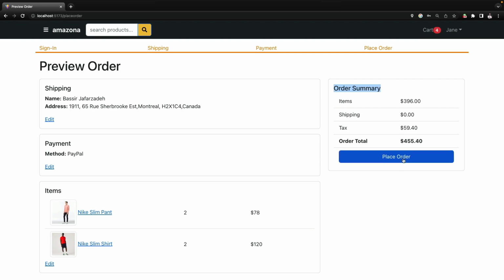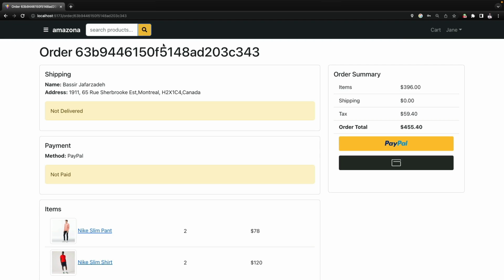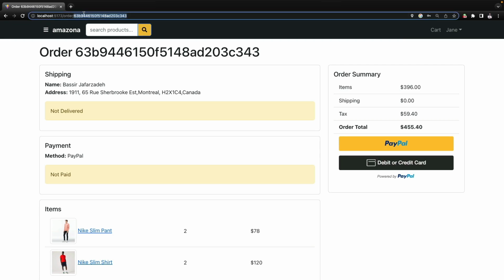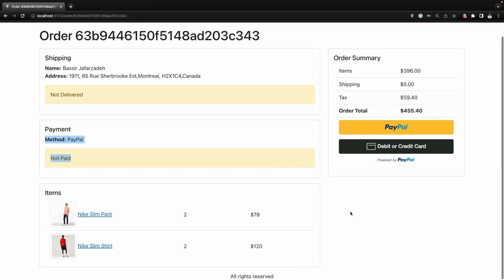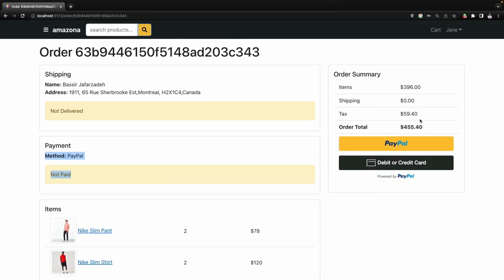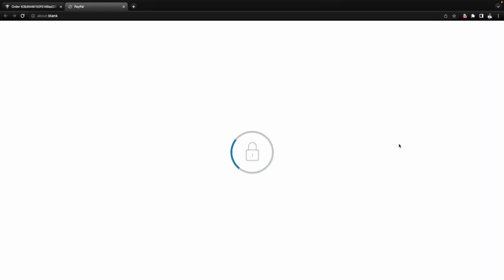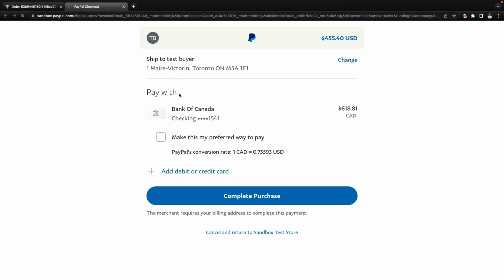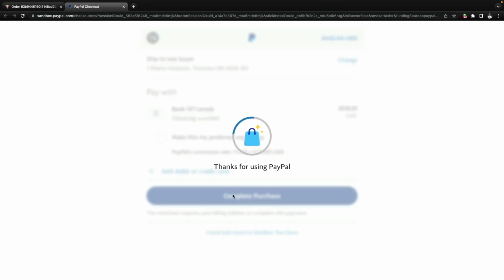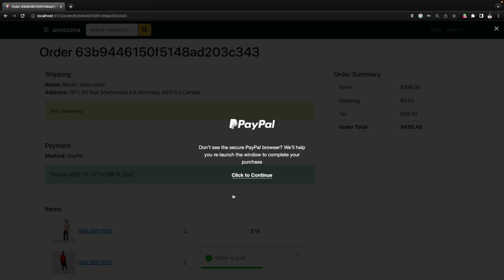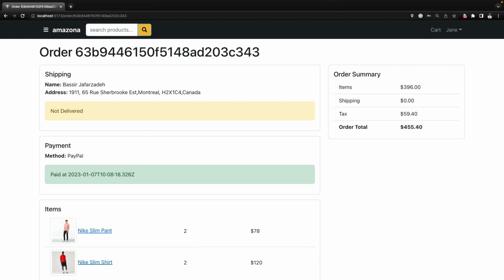And when user click on place order, we create an order in the database and redirect user to the order screen. It shows the status of shipping, payment, and order item. In the order summary section, we implement PayPal button here, and when user click on PayPal, they will be redirected to the PayPal, and by completing purchase, user will be redirected to the e-commerce website, and the status of payment will be changed to paid.